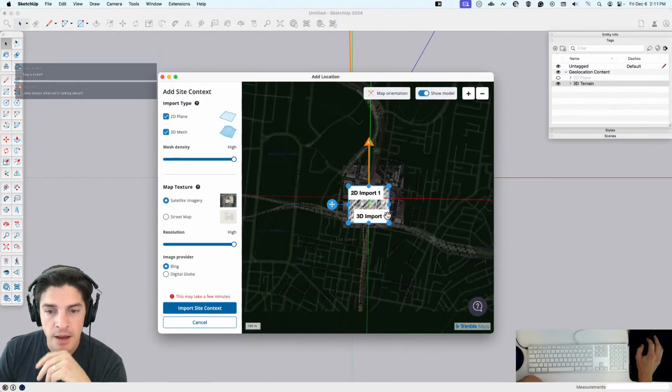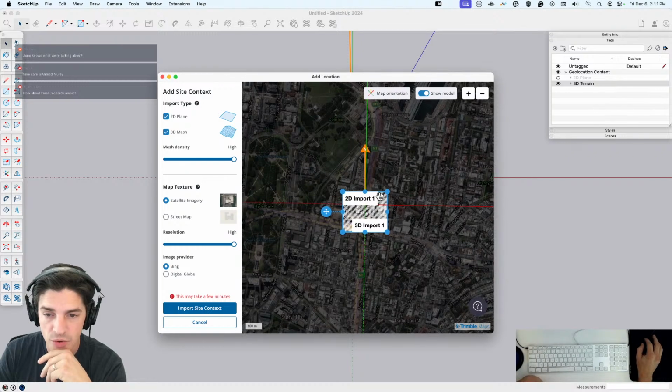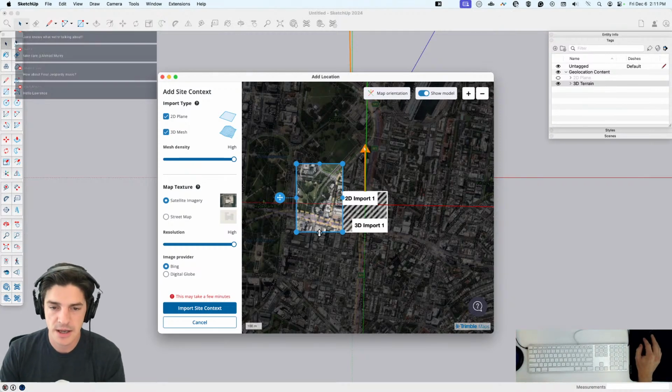And then this is new to 2024. So if you don't have 2024, you're not gonna be able to do this exactly. But if you do, you can change the bounds and it'll actually snap to the existing import that you already have. So it just lines up exactly. There's no overlap, which is nice.